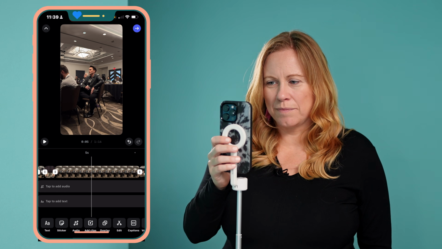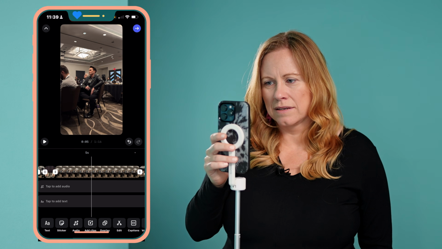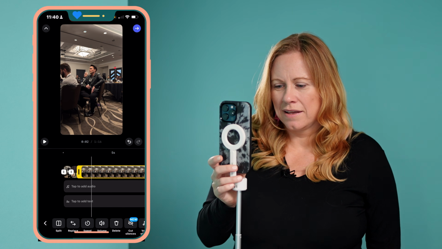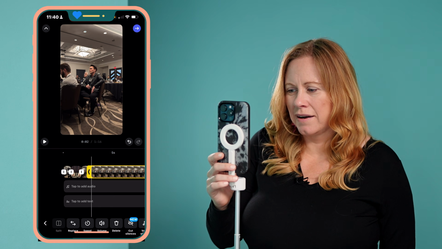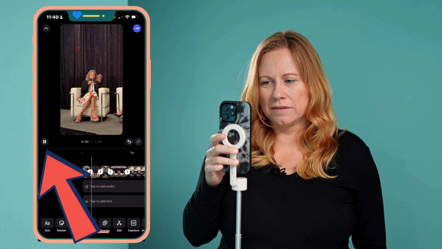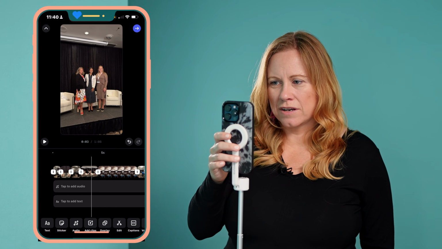And then once again, I'm pausing and I'm going through. Let's see, does he do anything? He does shake his head here. So let's use that beginning part where he shakes his head. I'm just going to split there, delete, and then to preview it, you can just press that play button so you can see there. And then here's a shot of all of them.